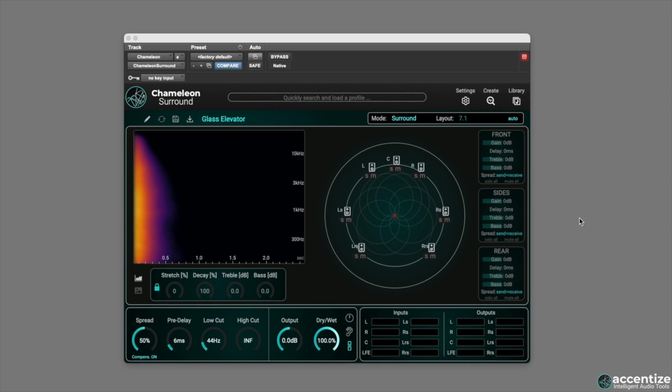On the right-hand side of the plugin interface, you'll find the surround controls. These are arranged in logical groupings. In my 7.1 session, we have front, sides, and rear, and for each of those, there's a gain control, along with treble and bass, plus a spread control. This adjusts how the reverb is distributed between channels.